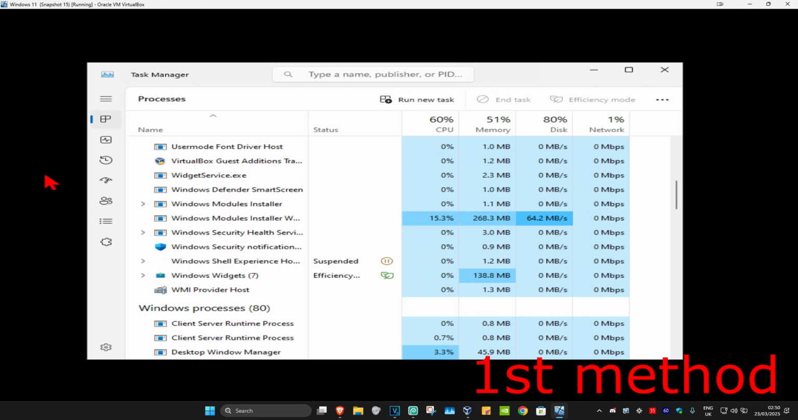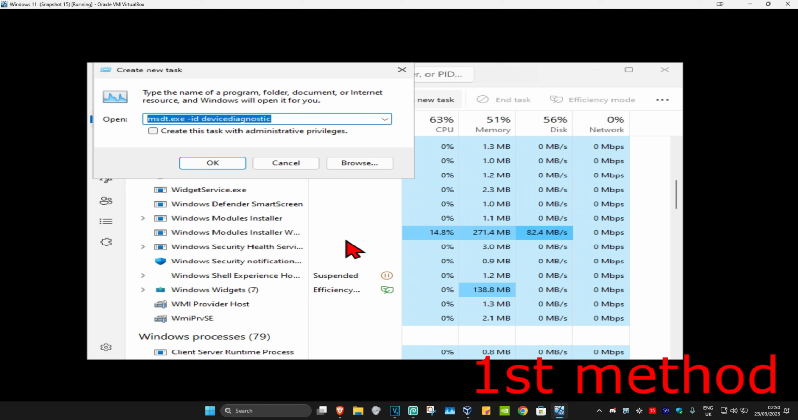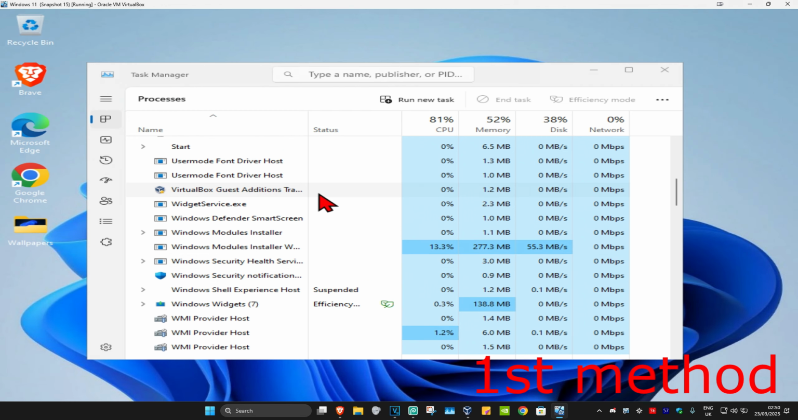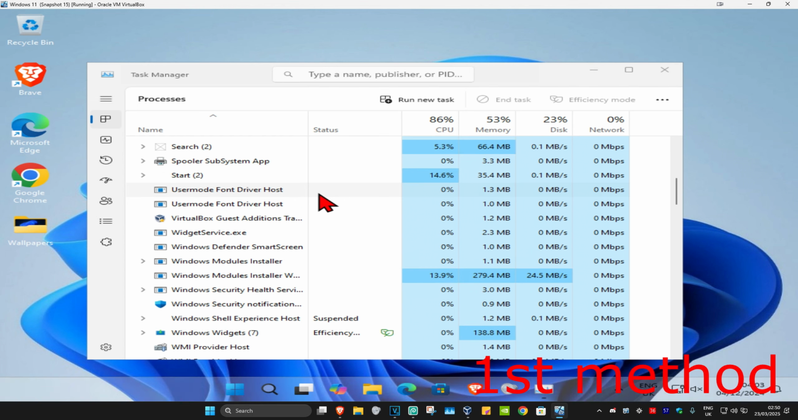Now your screen is going to go black. Now you're going to click on Run New Task. And now in this box right here, you're going to type in explorer.exe and then click on OK. And now your screen is going to return. See if this fixes your problem.